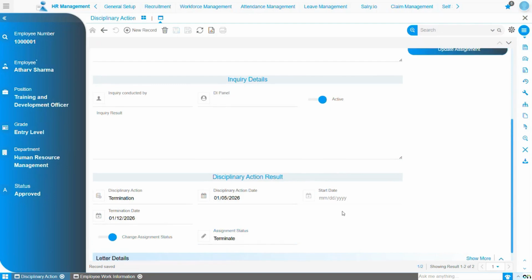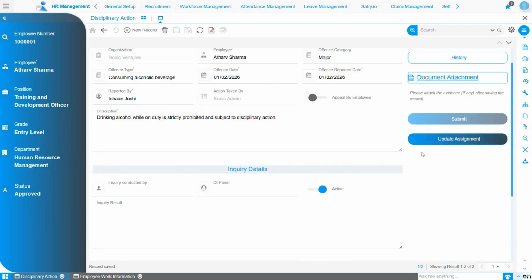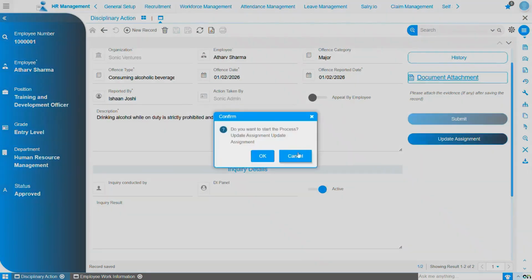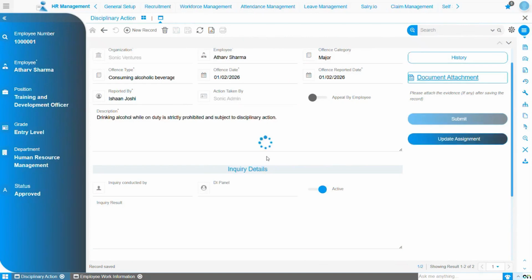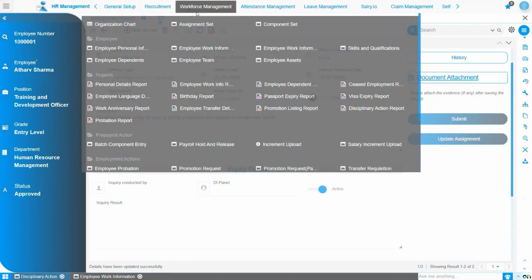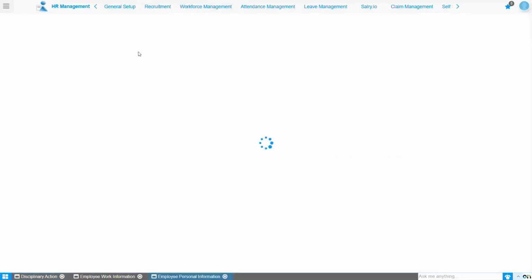Click the Save button. Then, click the Update Assignment button to push these details to other sections of the system. Click OK to confirm. The details have now been successfully updated across the other sections of the system. Next, we will check these details in the Employee Personal Information screen. For that, navigate to Workforce Management and open the Employee Personal Information screen.